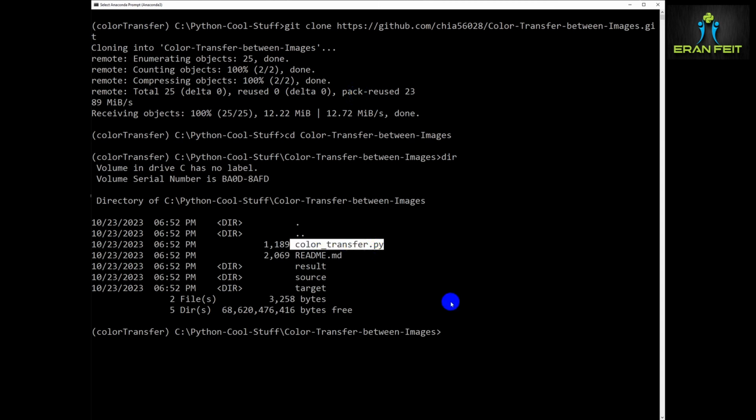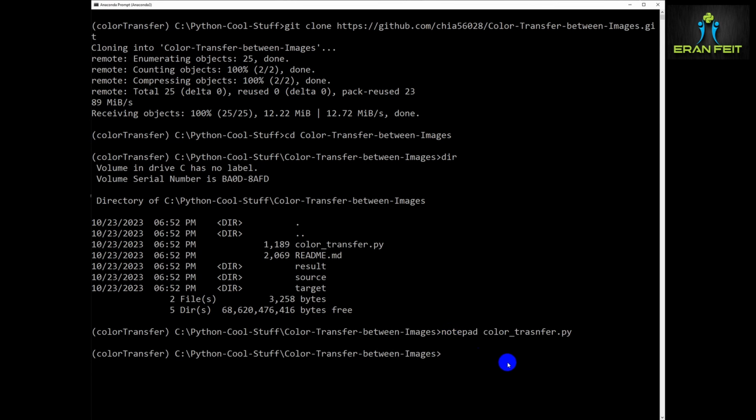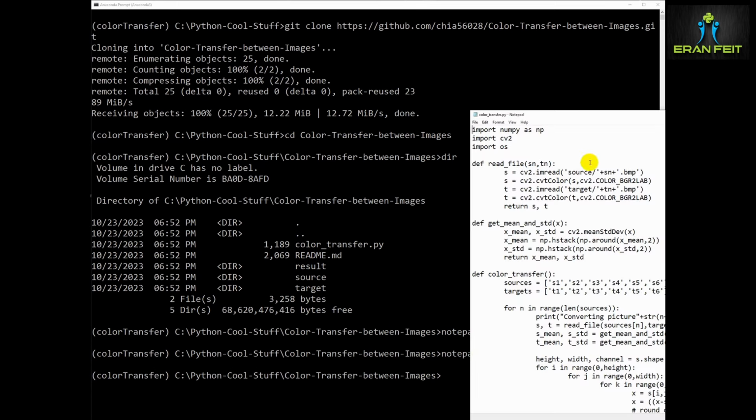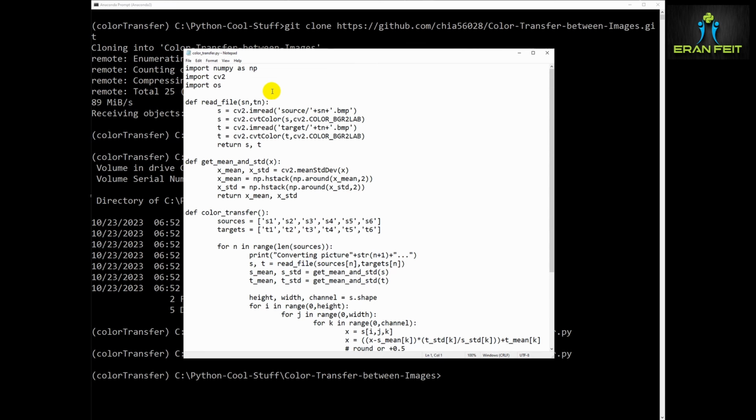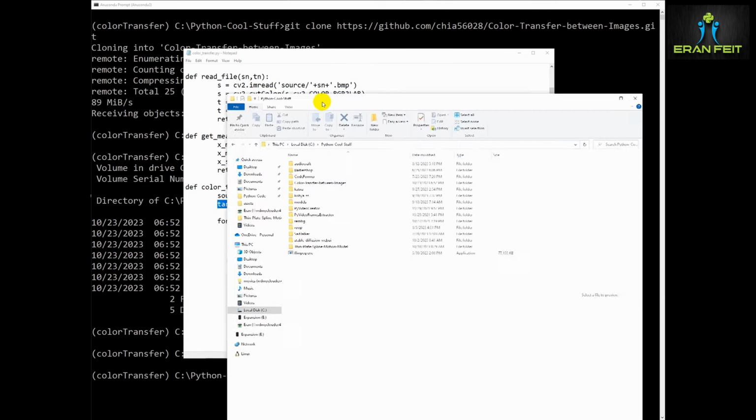As you can see, this Python file color_transfer is the relevant one. Let's open this file. I have a mistake in the name. Let's fix it. Notepad color transfer. Okay, let's fix it and edit again. We are not going to cover all the code, but the most important are these sources and targets. As you can see, this Python code can run 6 images at once.